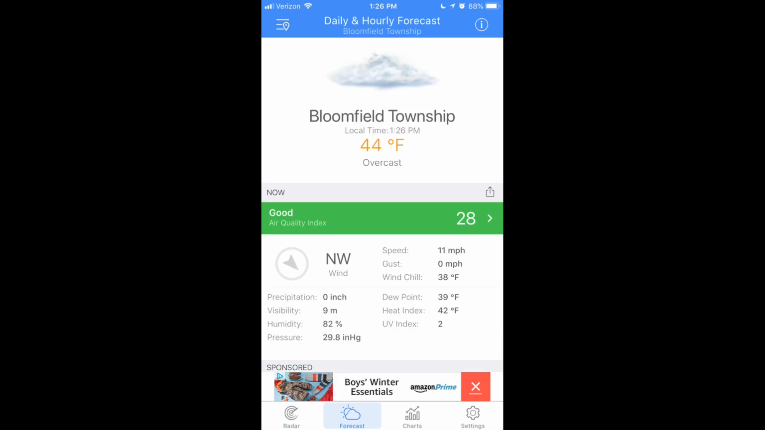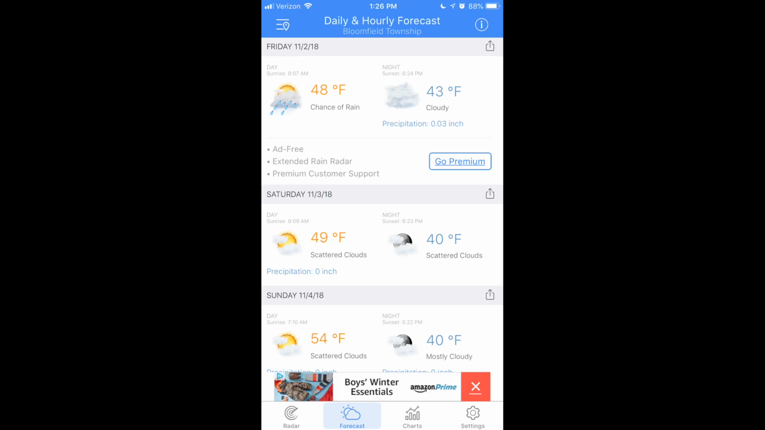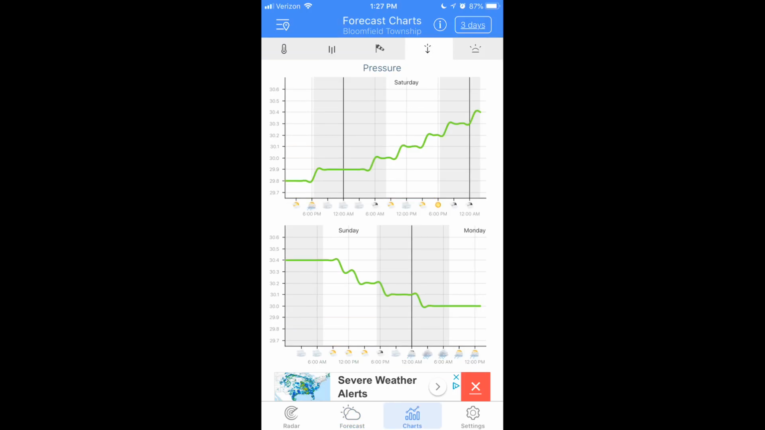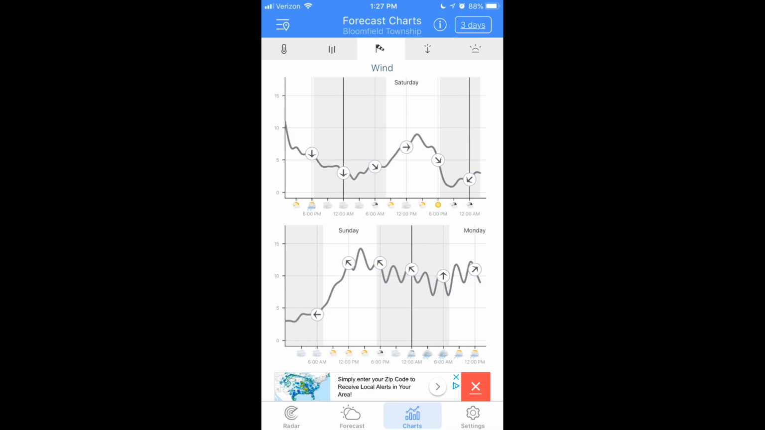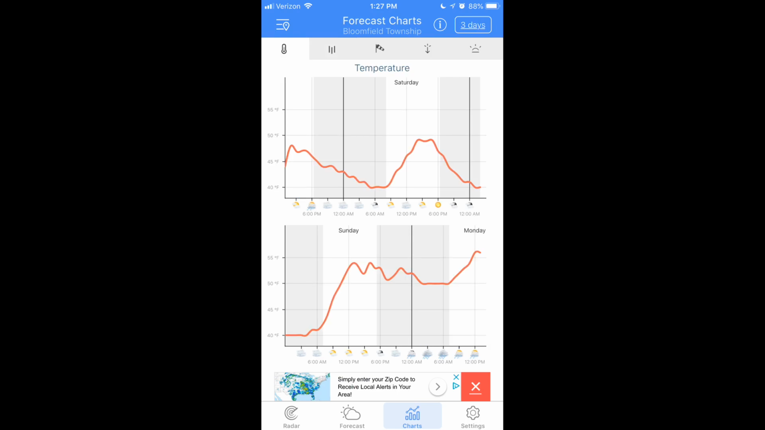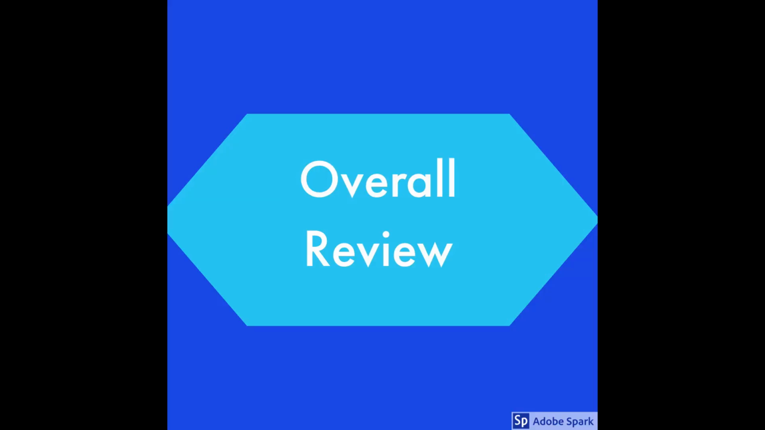It gives you many different options. It tells you the wind speeds, the precipitation, the chance of precipitation, the humidity, heat index, and much more. Besides that, it also gives you a future forecast for up to 2 weeks. It tells you UV index, pressure, different wind speeds throughout the week predicted, precipitation, and temperature, all in a convenient graph form.